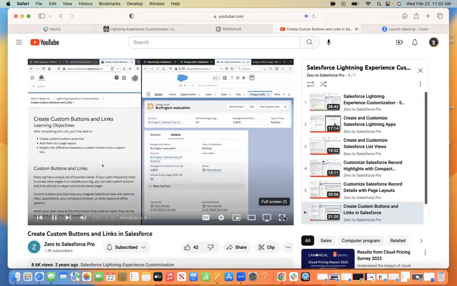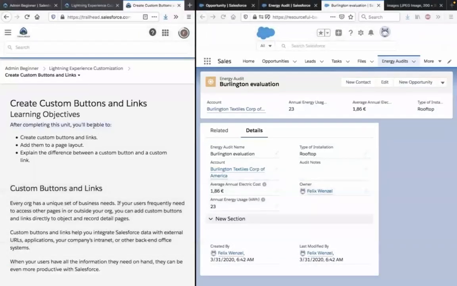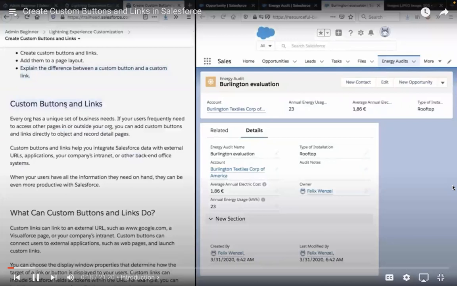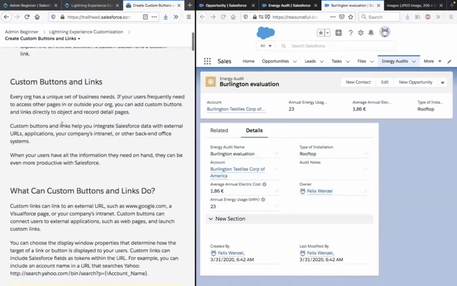Create custom buttons and links. Learning objectives. After completing this unit, you will be able to create custom buttons and links, add them to a page layout, explain the difference between a custom button and a custom link. Custom buttons and links. Every org has a unique set of business needs. If your users frequently need to access other pages in or outside of your org, you can add custom buttons and links directly to object and record detail pages.